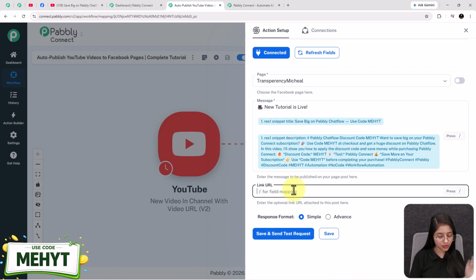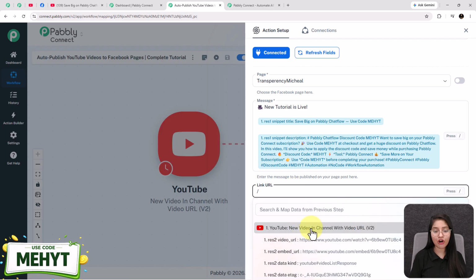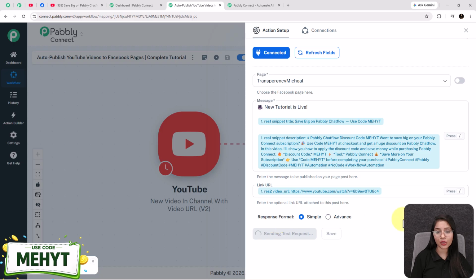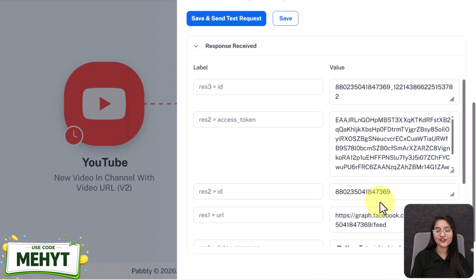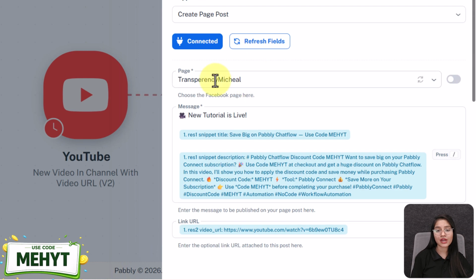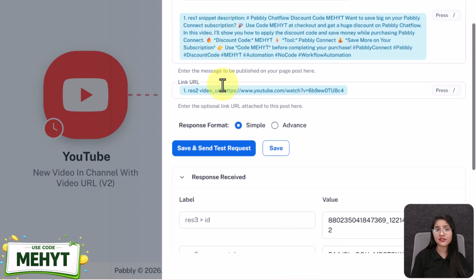After that, in this link URL field, I'm going to do the mapping of the video URL. See, I just gave this caption by my choice, but you can change it. My objective is only to teach you how you can create an automation by using Pabbly Connect. After that, I'll simply click on the Save and Send Test Request button and you will see I have received the positive response.